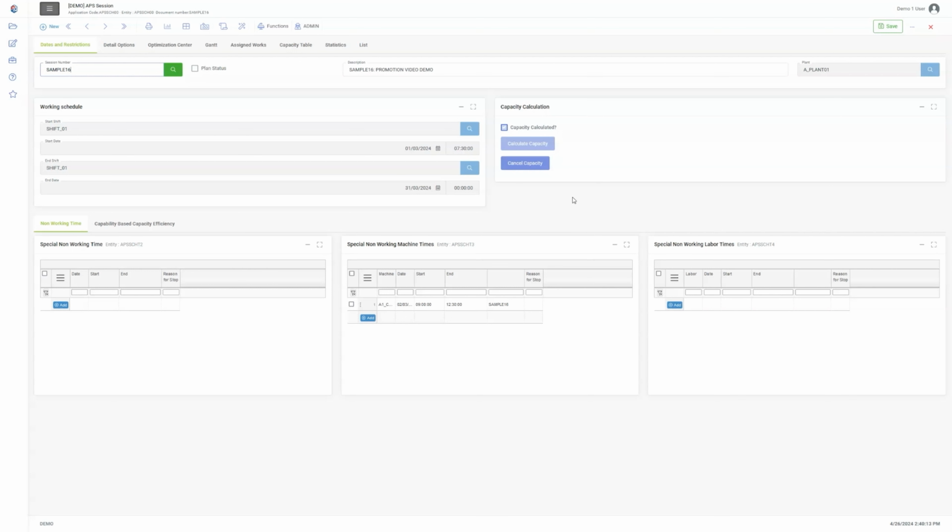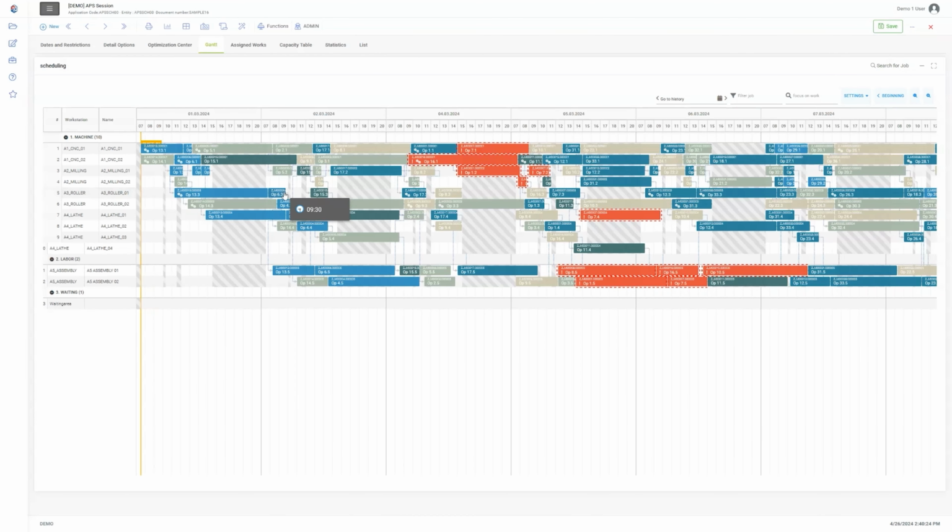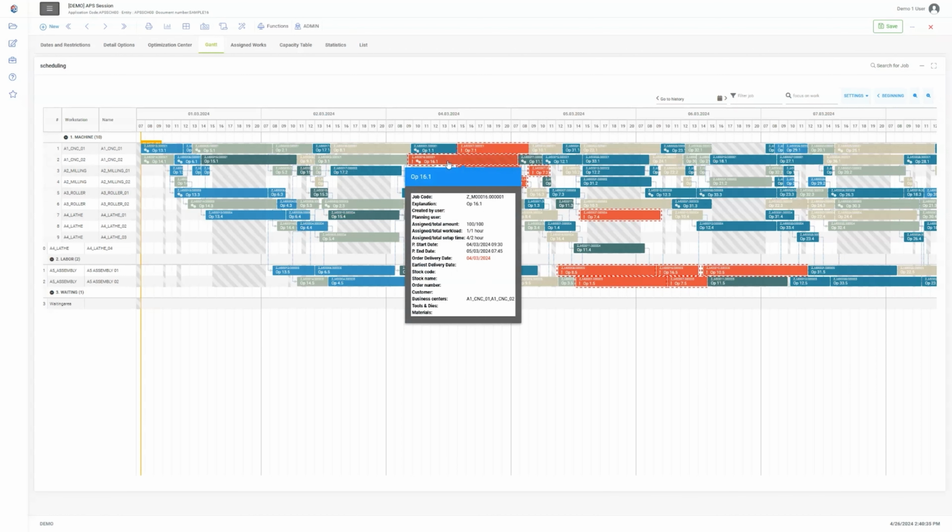We can notice the sections like the capacity calculation and non-working time empower users with ability to fine-tune resource planning, a critical aspect for maintaining efficiency. The Gantt chart lays out scheduling with colors, indicating various states of operations, a testament to our software's capability in managing the complex production schedules.